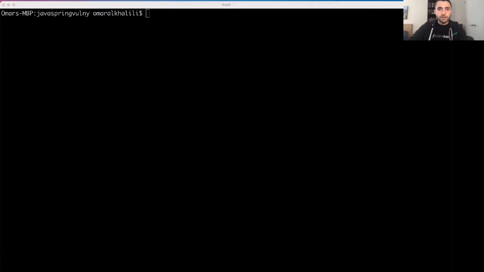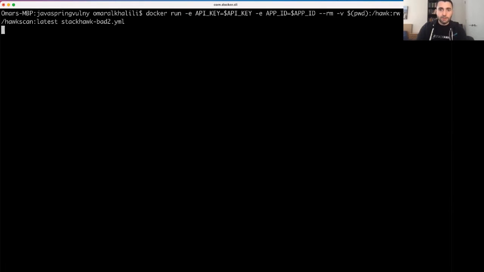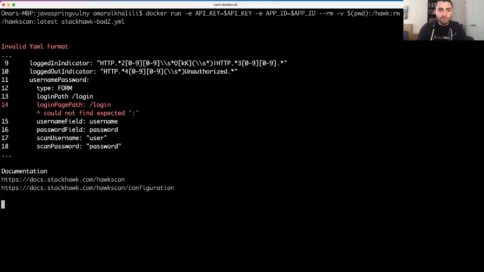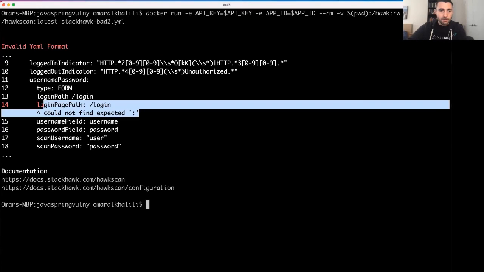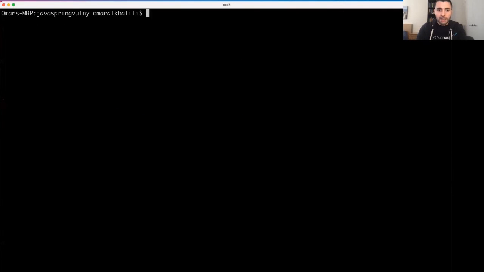We can also get the same error messages with the Docker image. So I'm going to try to run a scan, and instead I'm going to use the bad YAML file example. So we'll see that we'll get the same error message where there is a problem parsing this YAML file. So it's telling us the invalid YAML format error was found here, gives us the same error. And so this new feature is available in both the StackHawk CLI as well as in the Docker image.